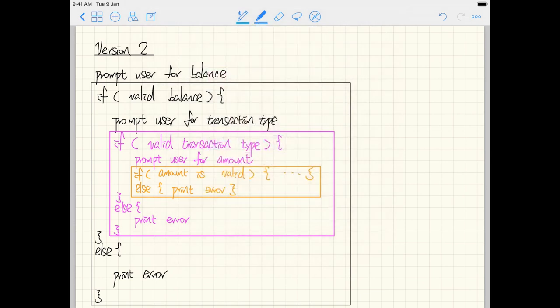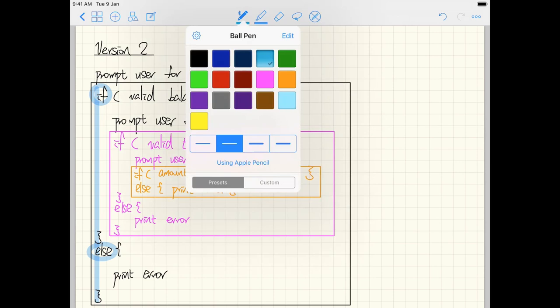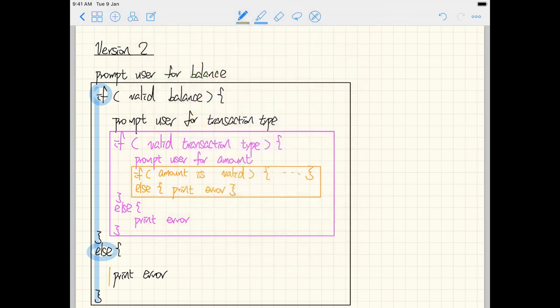The first if statement is like this. So this is the first one, where we got if and we got else. That's the first one. In the case of the else part, what we will do is we're going to report some error. If you can see that if the balance is not valid, then we will print the error, right? So that's the else part. Okay, that's how you understand the outermost if statements.